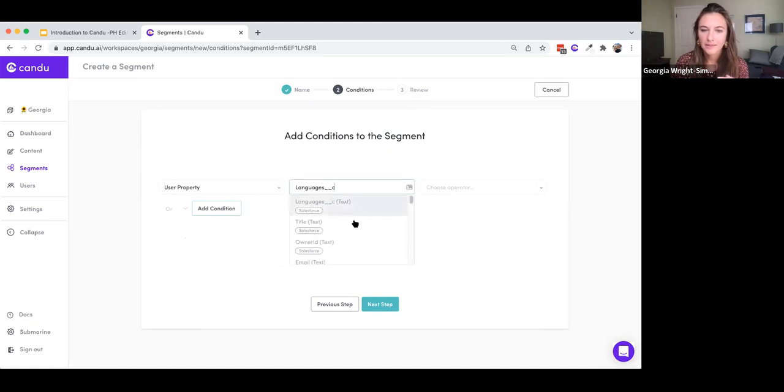I have user properties set up through Salesforce and HubSpot. You can pass any contact properties to us. You can also use Segment. You can also do it directly to installation. So if there are things that you're tracking about your users that would change the content that you want to show them, you can use segmentation to do that.